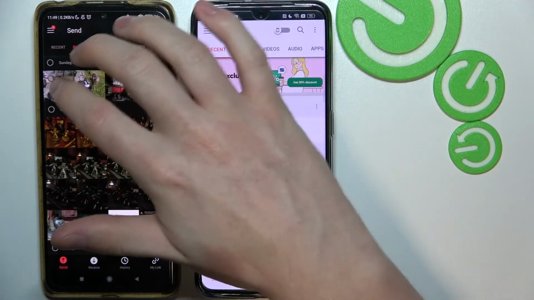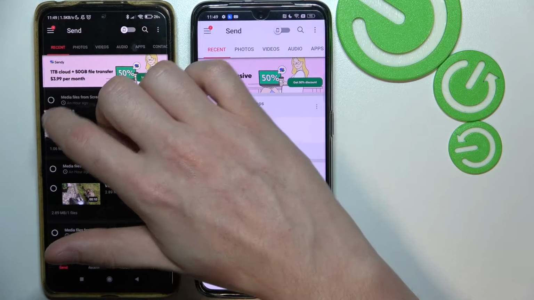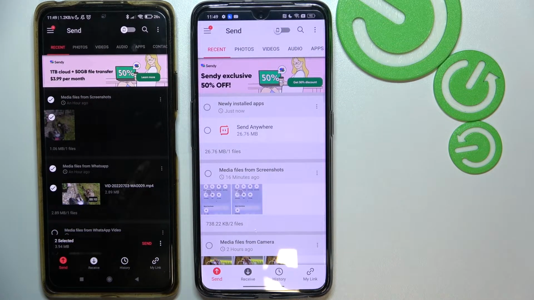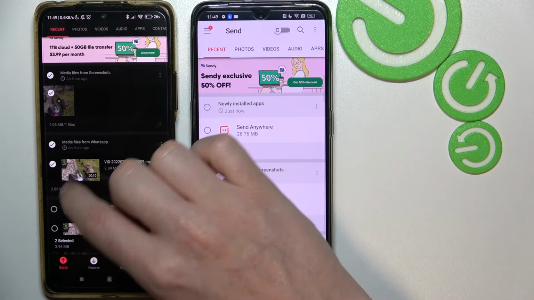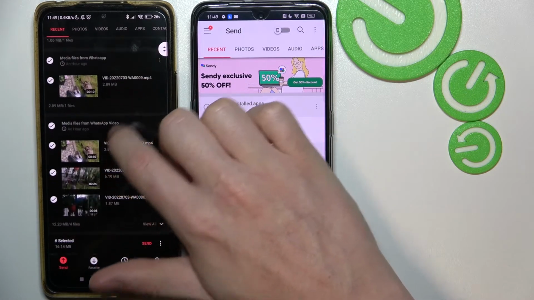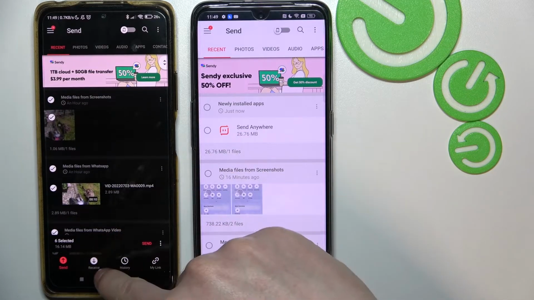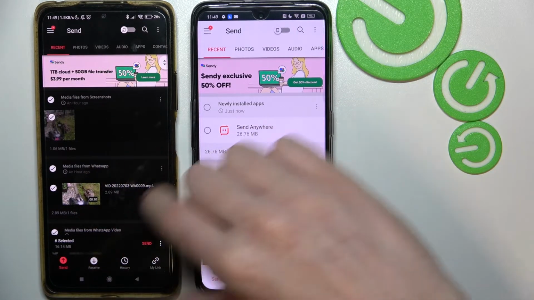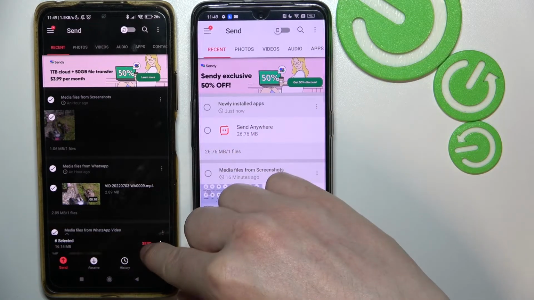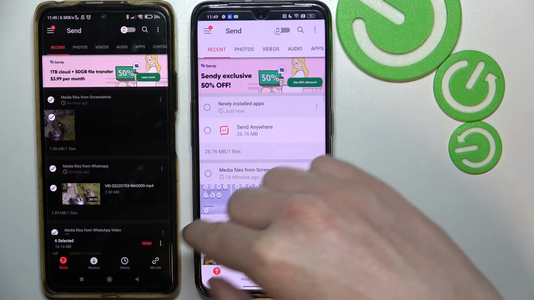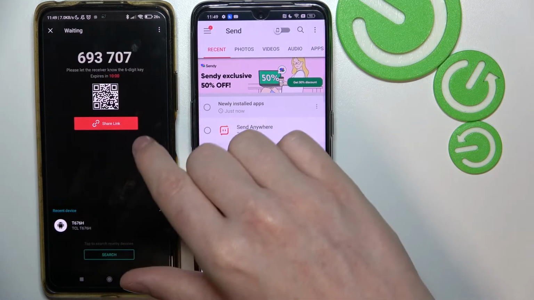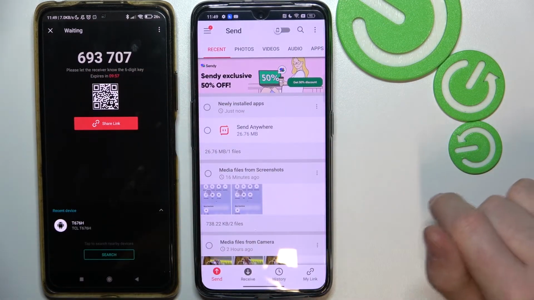So let's just, for example, send some cat videos to this phone, and I selected each of the files that I want to send like this. Now let's go for the send button, and sorry, I refreshed, and there it is. So let's click on it, send files. Now we should see this code right here.